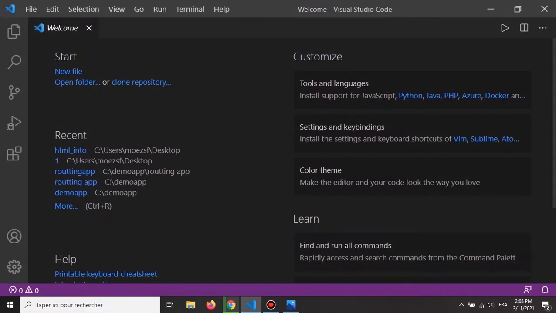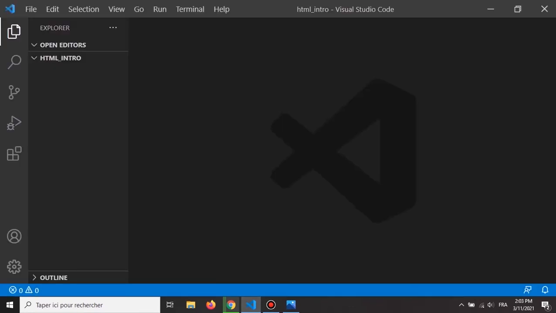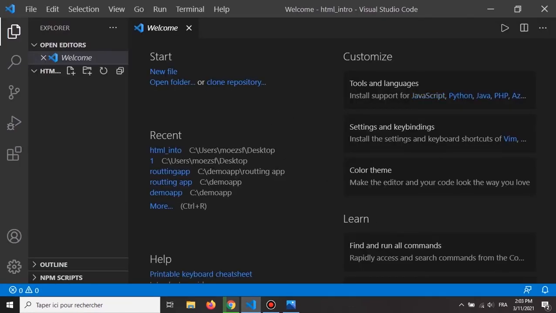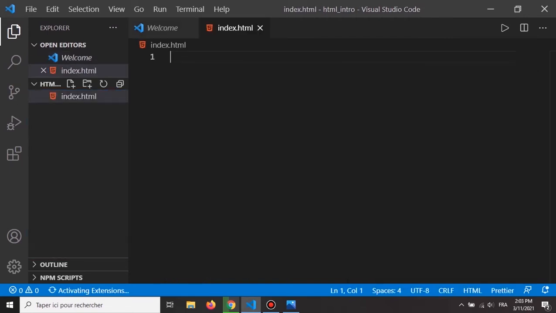Select file, and here to our left there is a plus button. Select it, and here we're gonna call it index.html, and that's how we created our first file.